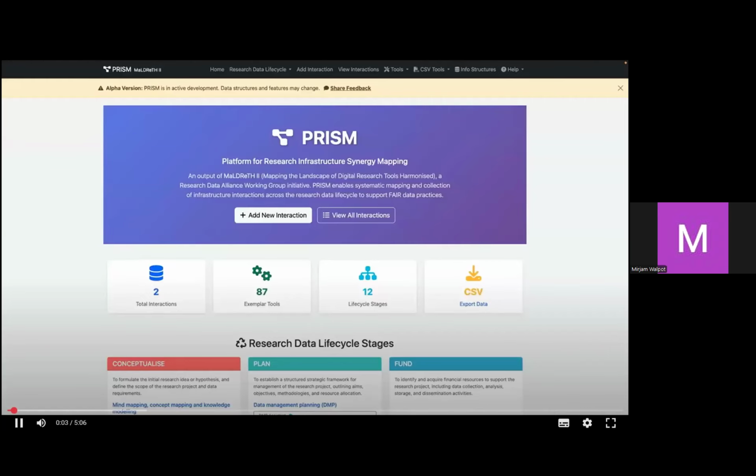Hello, my name is Maria Pretzelis, and I'm going to give a short demonstration of PRISM, which is the platform for research infrastructure synergy mapping. Before we dive into how it works, I want to explicitly acknowledge Adam Biles Moore. He single-handedly developed, coded, and built this application for us as a prototype for the MaLDReTH 2 working group.